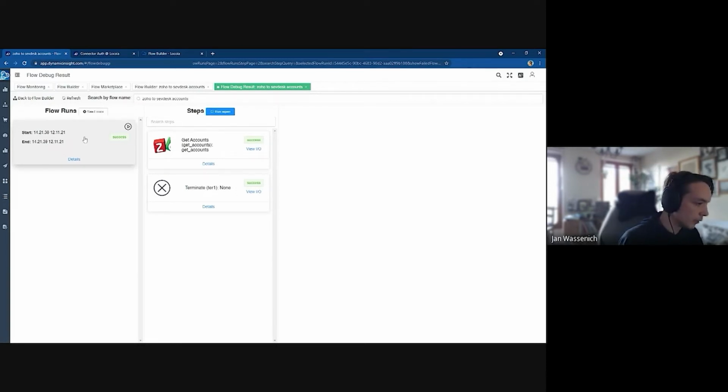Over here, I will get a list of all the times the flow has been executed, and I can click on one of these runs and then I will actually get details for every step that has been run during the flow execution. This overview is great for debugging.